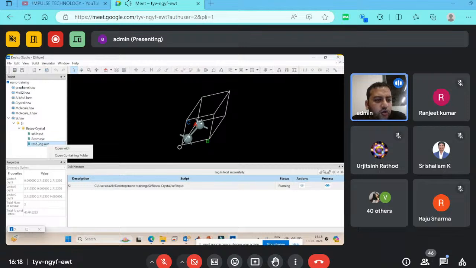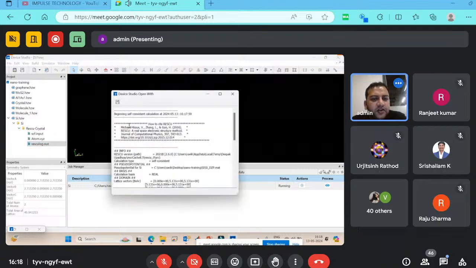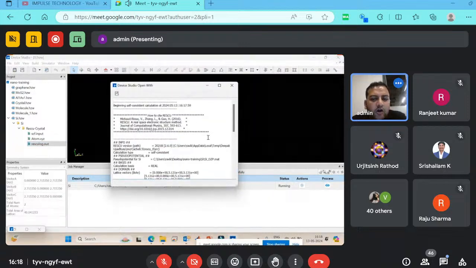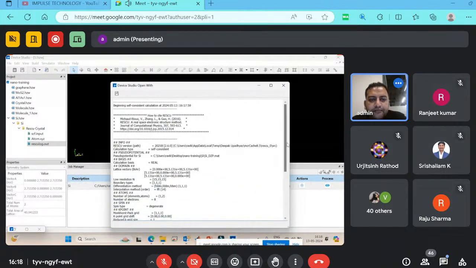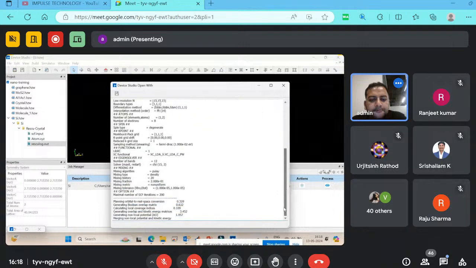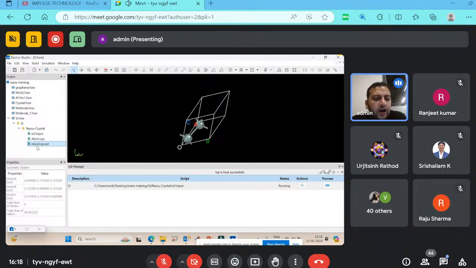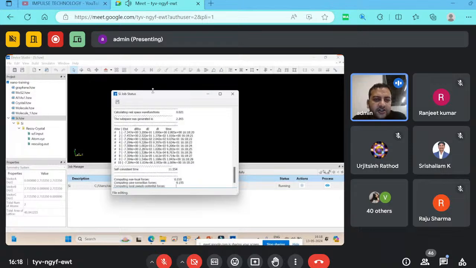You can see the rescue.out file is generated. So this is the calculation out file. This is the calculation out file which is generated. So the simulation is running. And you can click here to see the calculation status. This is the silicon job status.